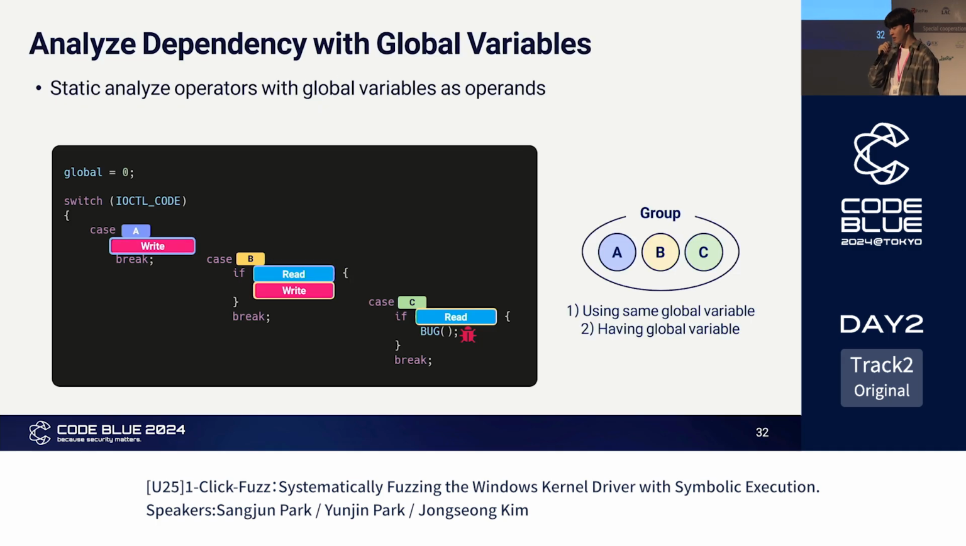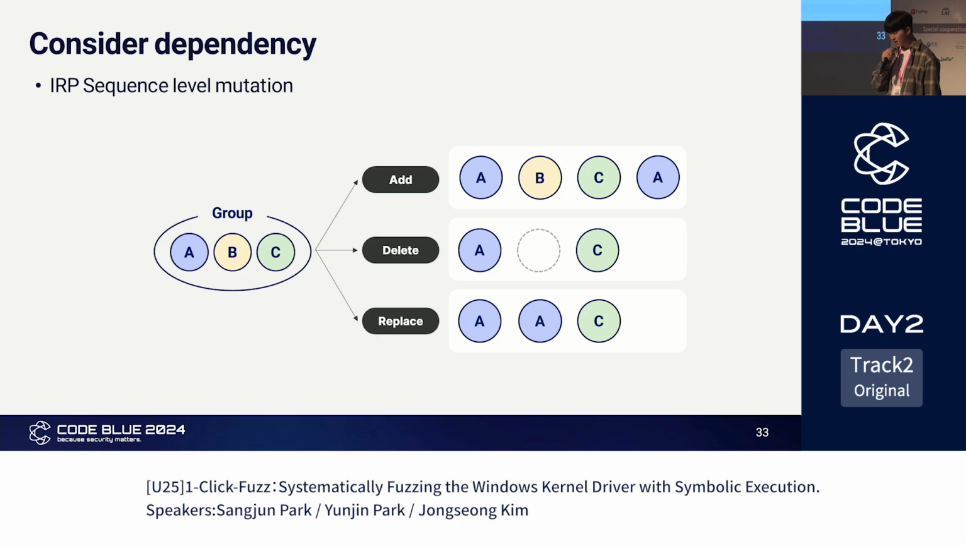To do this, we analyzed the access instruction involving global variables, as shown in this code. We tracked the read or write operation on specific global variables. They were grouped separately and later used in the fuzzing stage. Then, based on similar groups, mutations such as adding, removing, or replacing are applied only within the same group.